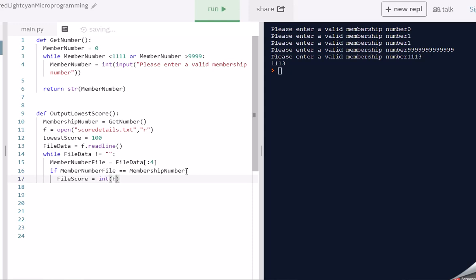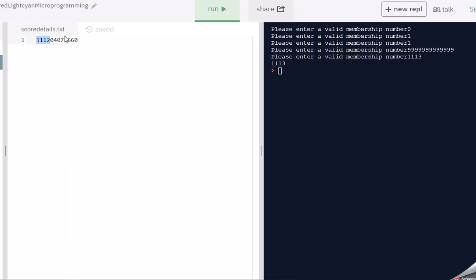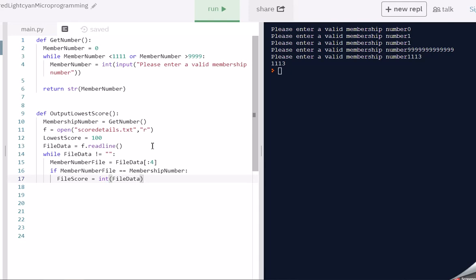Equals int file data. Now the score part of our string is the last 2 digits. So digits, we can do it different ways. I'm going to do it this way. 8, 9, 10. So it's going to be digits 10 to 12. I'm going to take that and slice it here. So we want position 10, so slice it to the end.